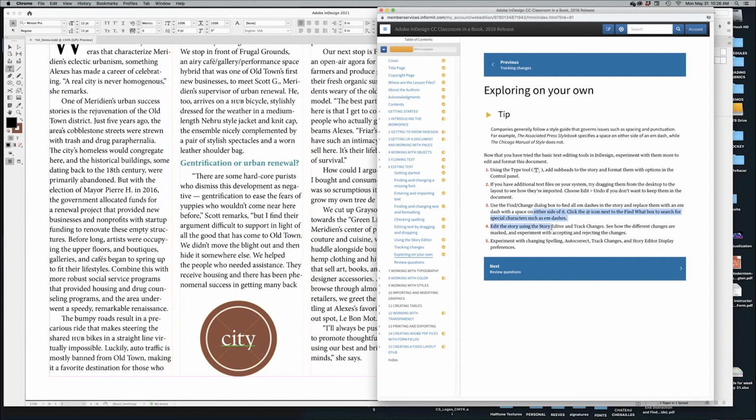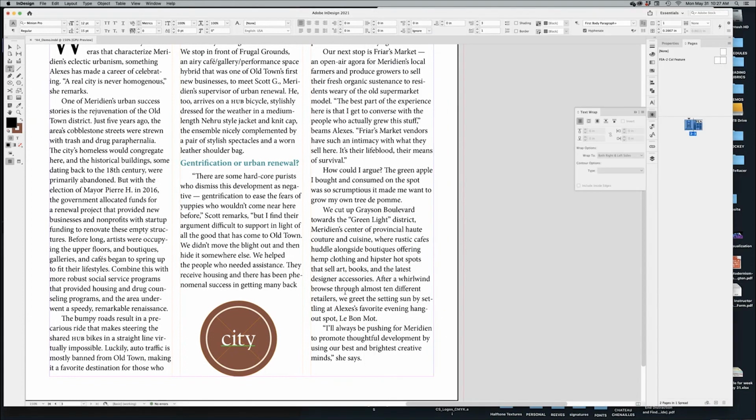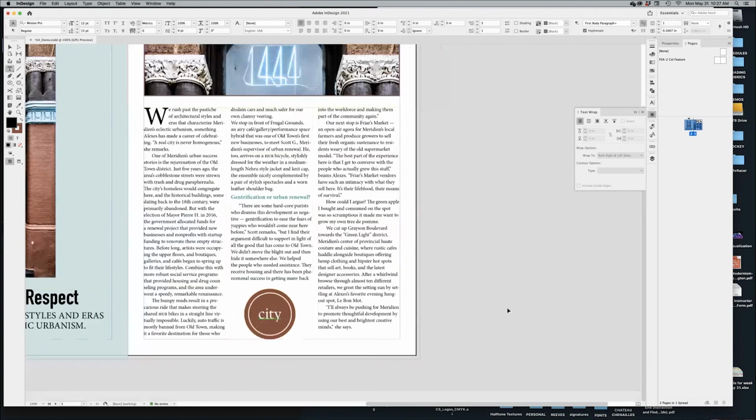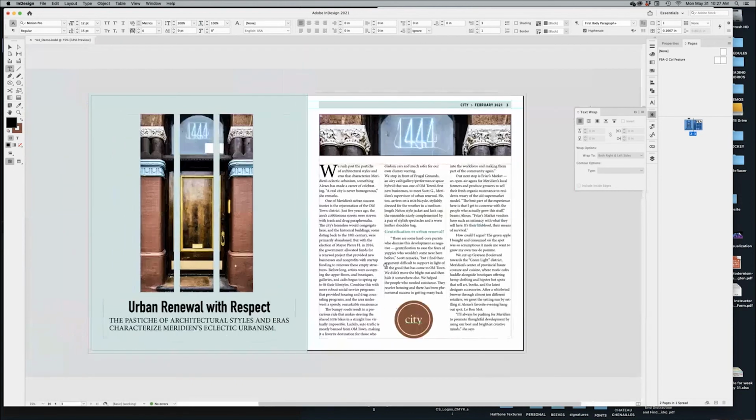Using the story editor and track changes, see how the different changes are marked, and experiment with accepting and rejecting the changes. We've done that before already. I don't think we need to do that again. Experiment with changing spelling, autocorrect, track changes, and story editor display preferences. In this case, you know, for example, you want to change le bon mot, for example, there's a lot of French words in there. You don't have to, but in this case, you're pretty much done with this assignment right here.